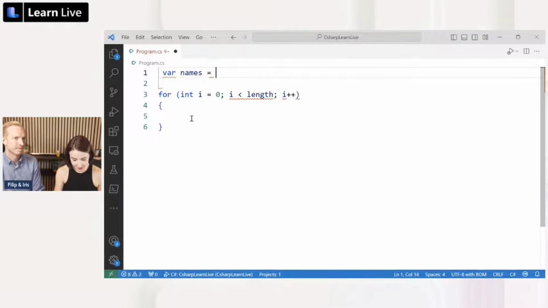Names. And now you're creating an array of names, are you? Yes. Filip. Just do everything in lowercase. Iris.